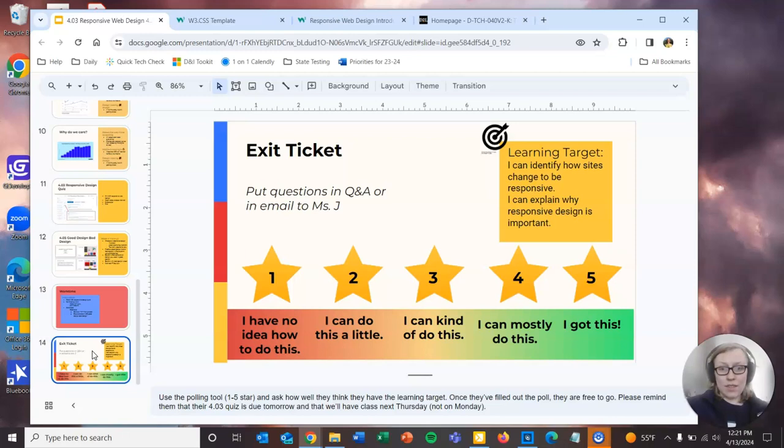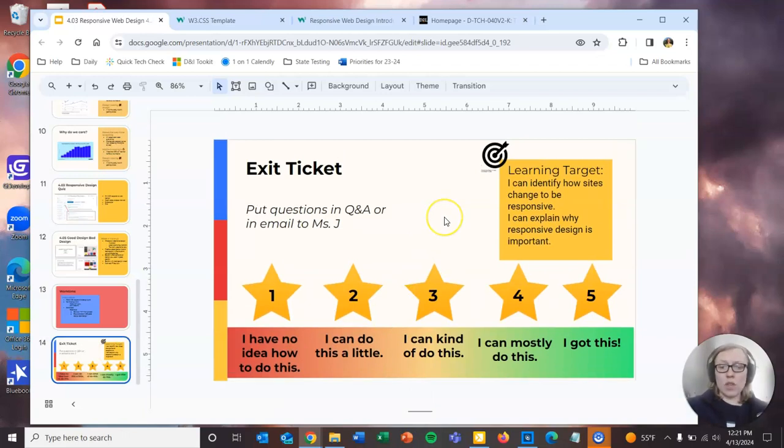The goals of this class were to help you identify how websites change to be responsive and explain why responsive web design is important. If you totally got this, you're at a 5. If you kind of got this, you're at a 3. If you didn't get this at all, you're at a 1. If you're in the 3 to 1 zone, maybe take some time, do the reading. You can look up responsive web design. There's a lot of great stuff out there. Maybe rewatch this video. And then when you're ready, take the quiz in the D2L.